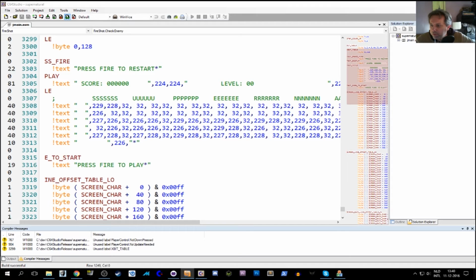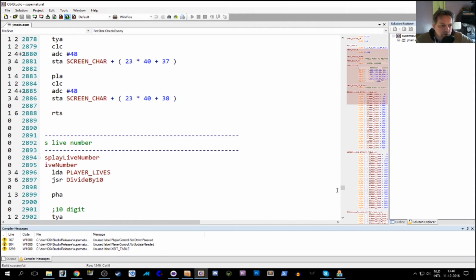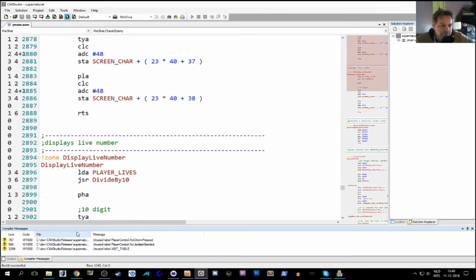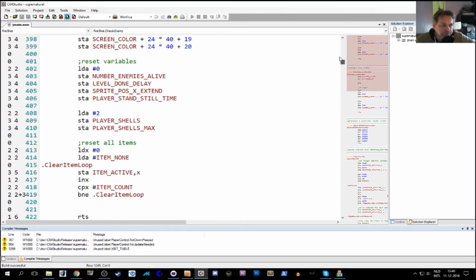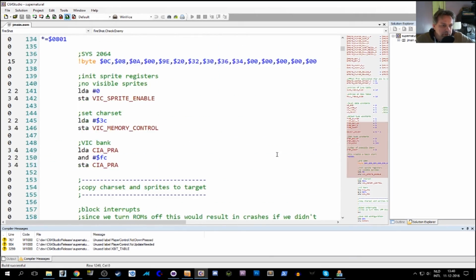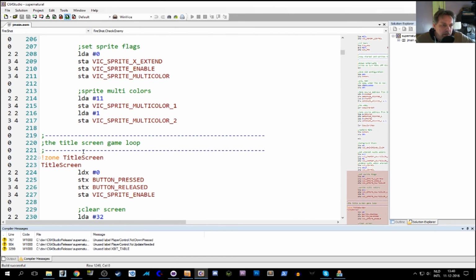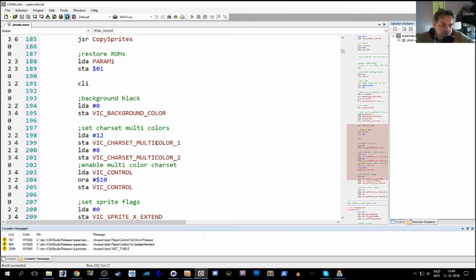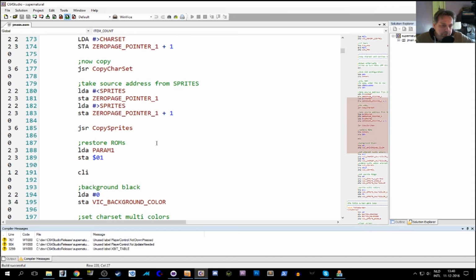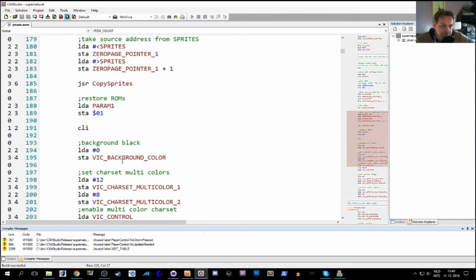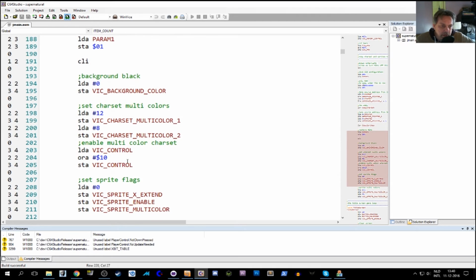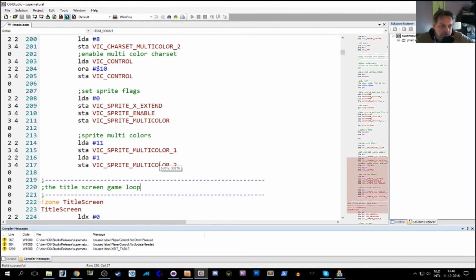Let's start from the top then. Right. At line 218, scrolling all the way up here, there is the title screen game loop. So this section of the code is just the initial setup. We're doing all the background color setting and the character set, the multicolor settings and blah, blah, blah.